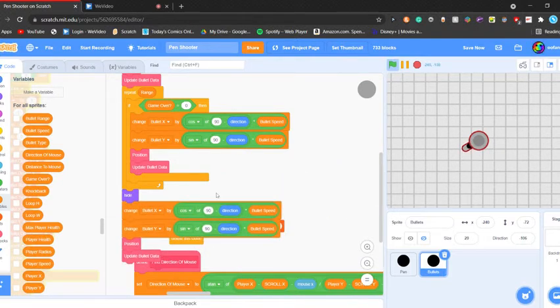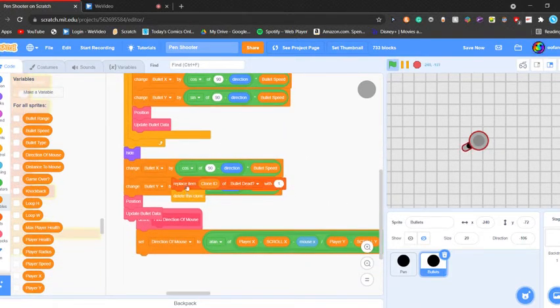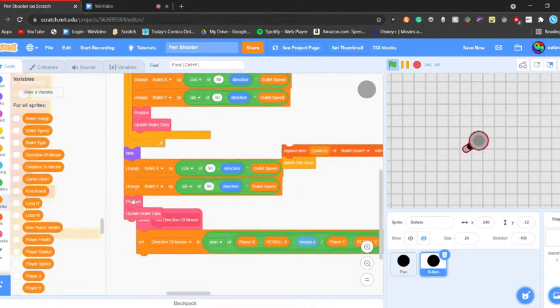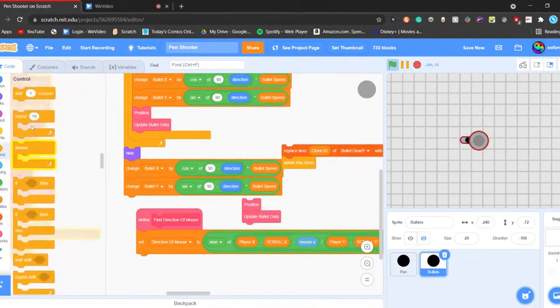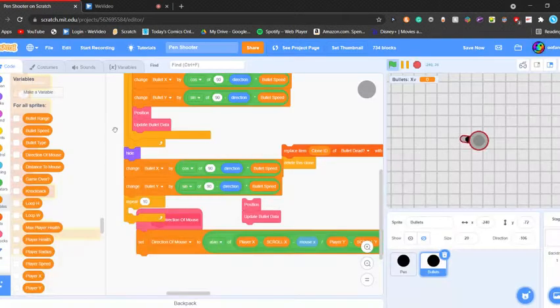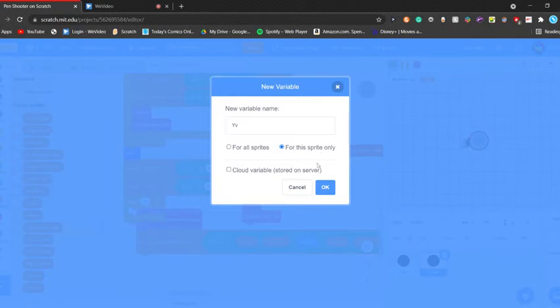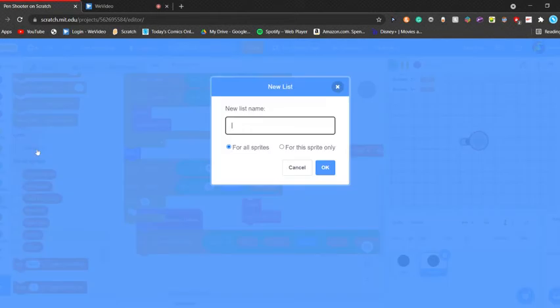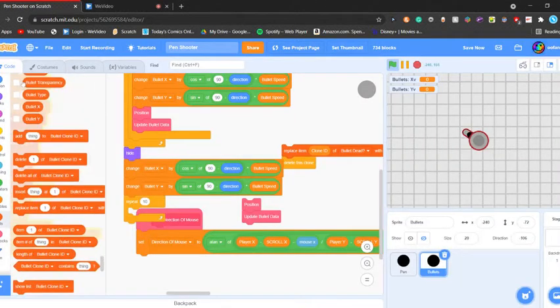So change this, and then we need some XV and YV. So we're gonna say repeat 10, and then we need XV for this sprite only, YV for this sprite only, and we need a new list called bullet transparency. I don't know if I spelled that right. Okay, I think I did.